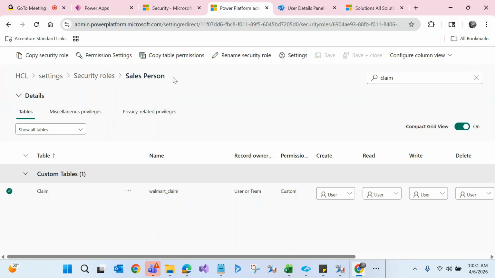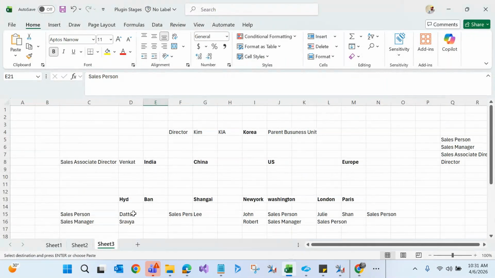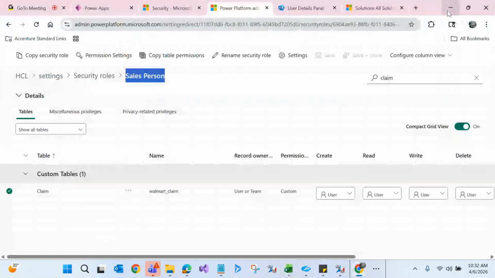Okay, so now we have configured the salesperson security role. The salesperson security role is done. You can give the salesperson security role to Dattu, Shan, Julie, whoever has the salesperson security role. Who has the salesperson security role? Dattu has, Lee has, John has, Julie, Shan. For all these users, you can give this particular security role.